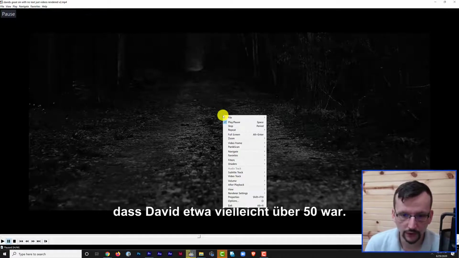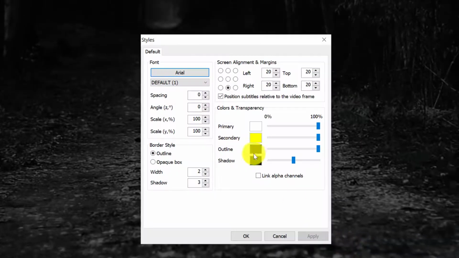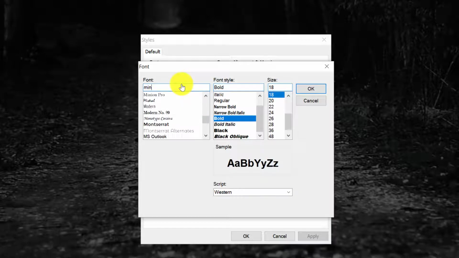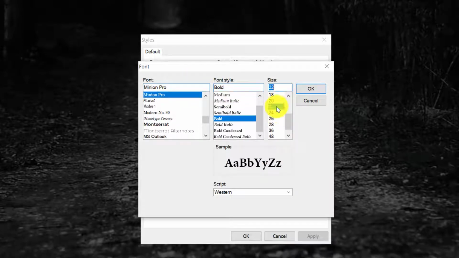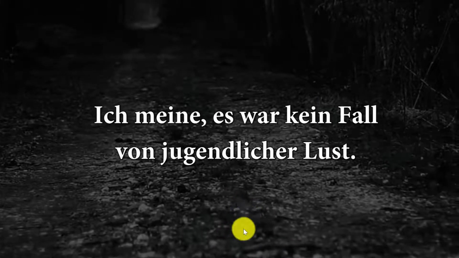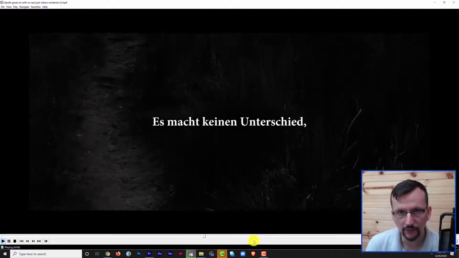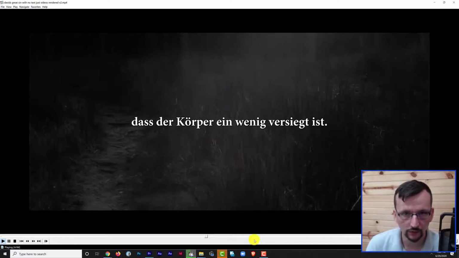And what we're going to do is right click and go into subtitle track styles. And I'm going to click first on the font, and we'll make that Minion Pro. Let's try font size 22. And here where it says screen alignment and margins, we're going to click in the middle. And this is going to put the text in the center of the video because we don't need it at the bottom. And we'll hit play. And that's what it looks like. You've got this text automatically showing in the middle.